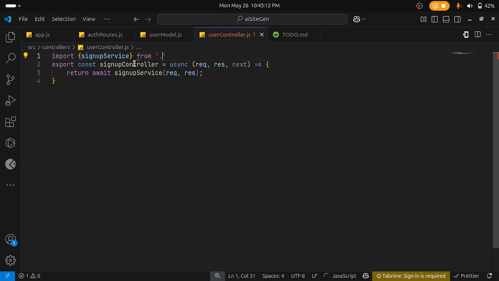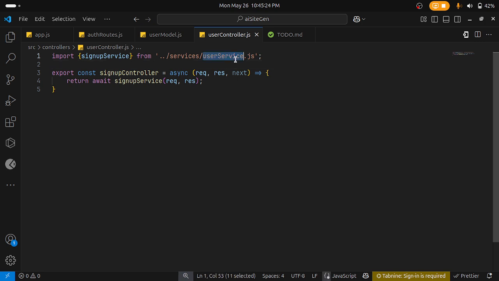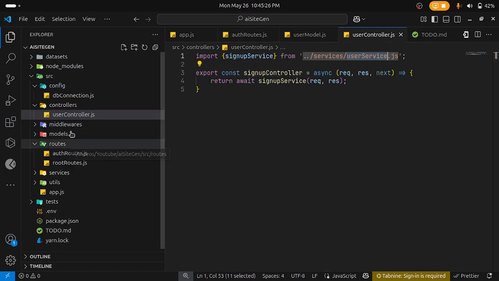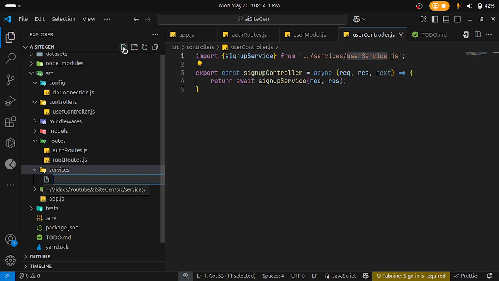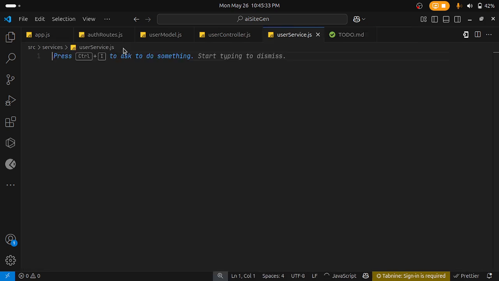From, let's go back small, go to service slash, let's say sign up, let's say user service dot js. So in our service we are going to create it here. I think that's all it needs.